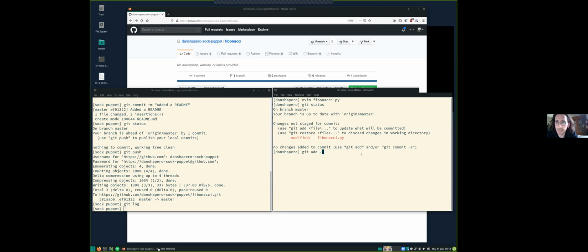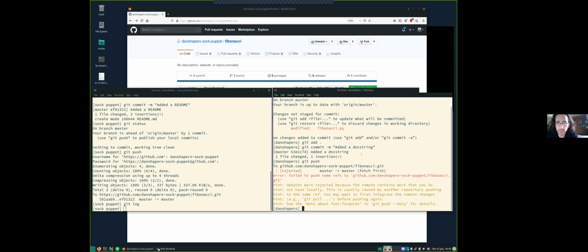So I'll, again, add those changes, commit them. Now when I do push, it'll say rejected. So it gives you this long error message that is a little cryptic.